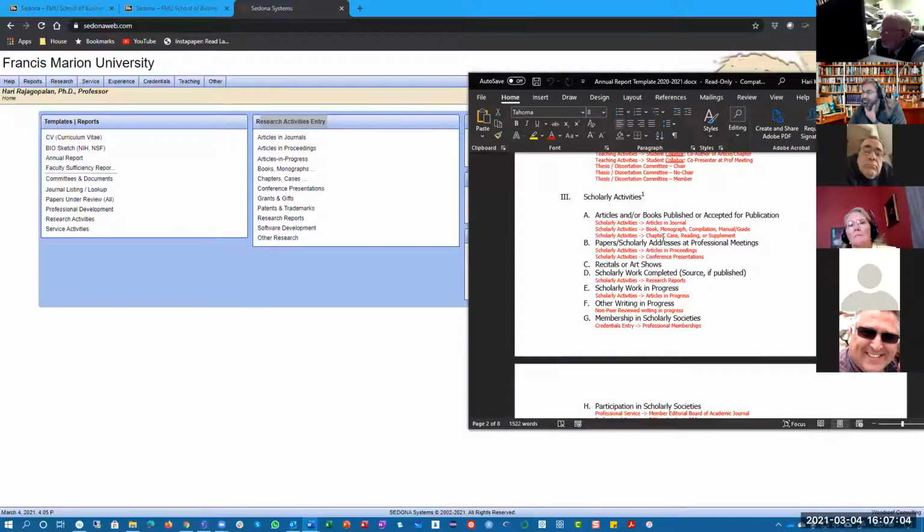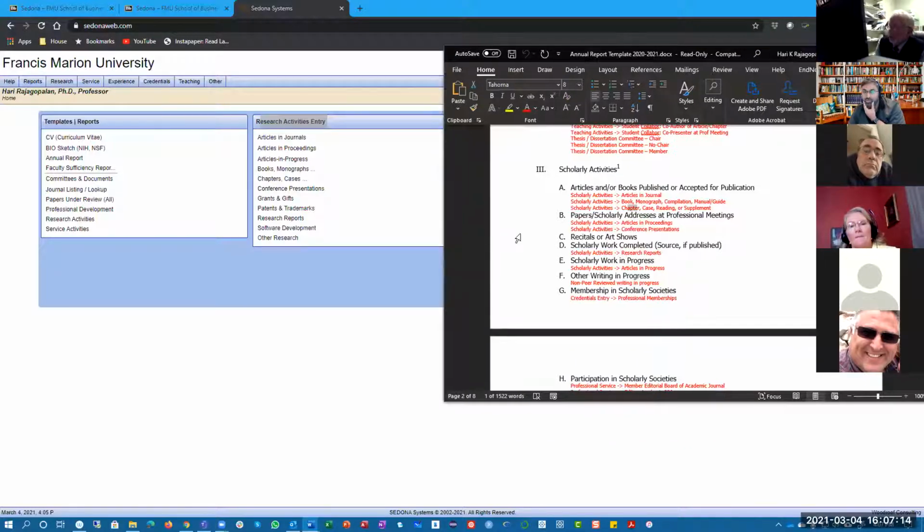With book chapters, there are scholarly edited book chapters. You might be writing a book chapter, you put it under here, okay? So that's exactly how you do your annual report. You can look at it, and the articles and proceedings, your articles in progress, all of these actually come under these kind of subheadings. Since we don't do any recitals or art shows, it's not mapped to Sedona anywhere.